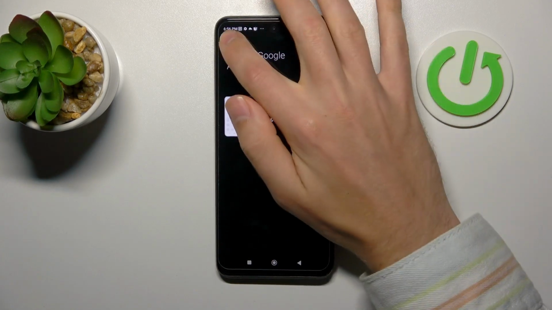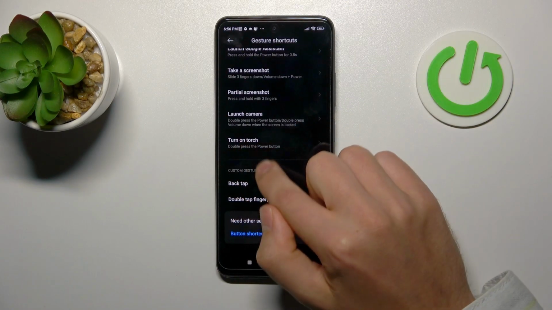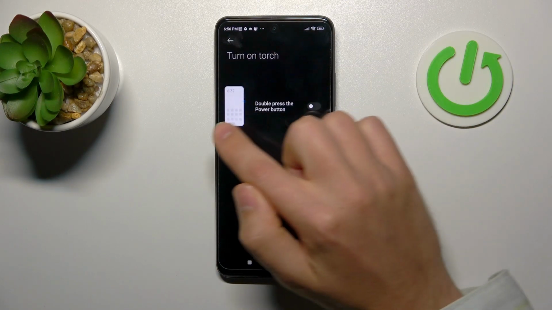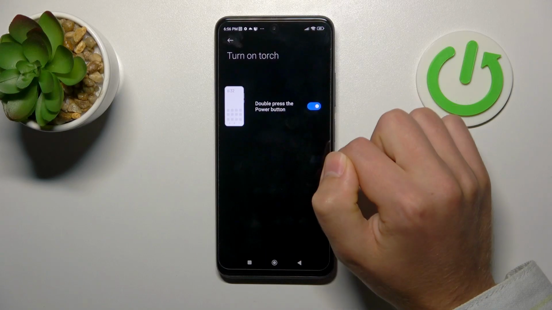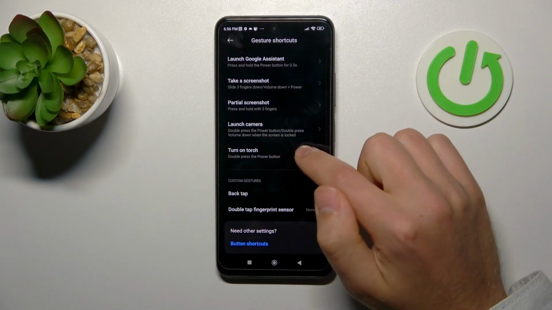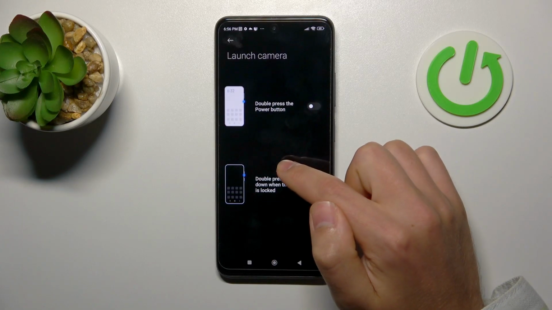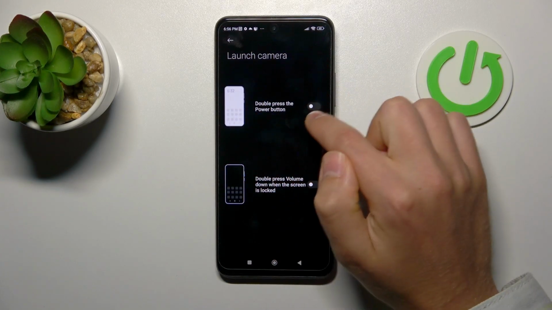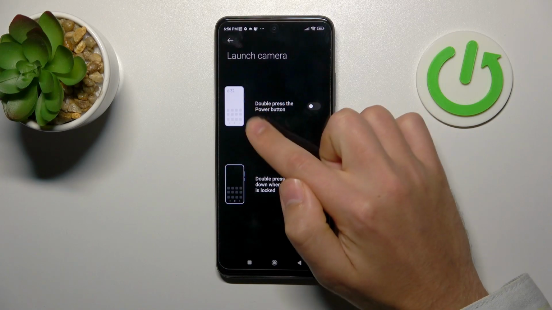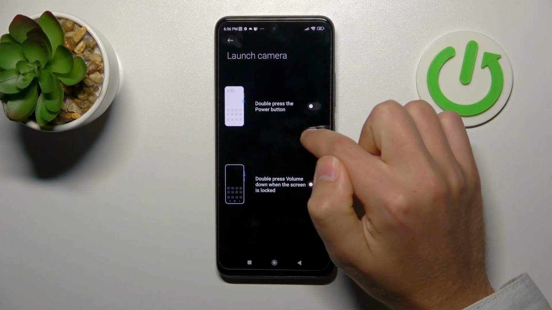So click back, now go into turn on torch, for example, double press the power button, and activate this option too. And now go into, maybe, launch camera. Okay, and here we've got the same option, turn on torch and launch camera.